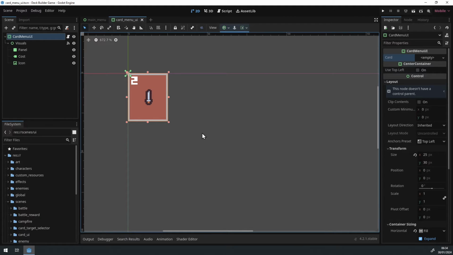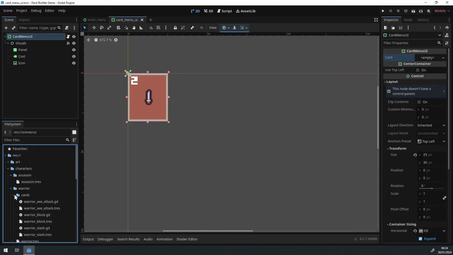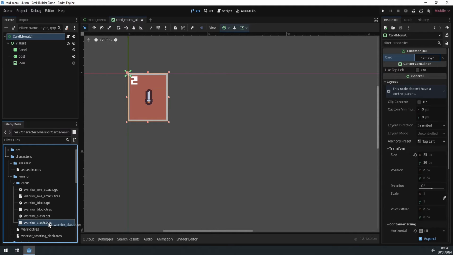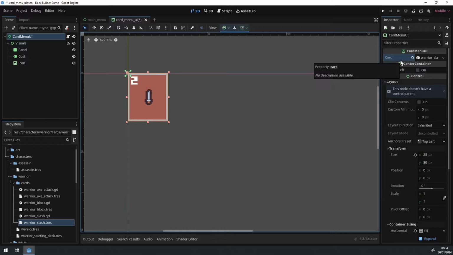What I found is that the drag and drop method for some reason still works. So if we go to this characters folder and expand the cards under the warrior, I can use that same file, that warrior slash .tres, drag and drop it here, and it works. So I don't know, that's just a weird bug. So for now, I'll just stick to this drag and drop method because it always works.